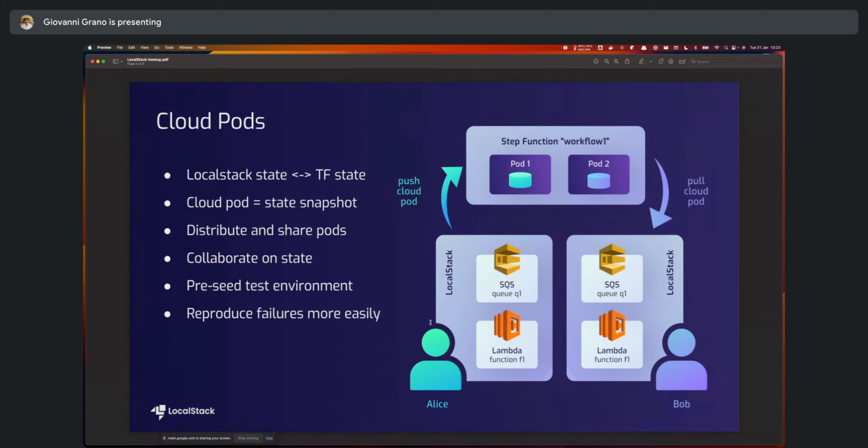It's still a way to replicate state, to work with state, but it has additional power, because you can take the state, distribute it, and share it with colleagues. So it enables collaboration on cloud applications with colleagues. You can collaborate on state in LocalStack. You can use pods to seed test environments, and you can debug cloud applications easily with the usage of Cloud Pods. We're gonna show a couple of examples.